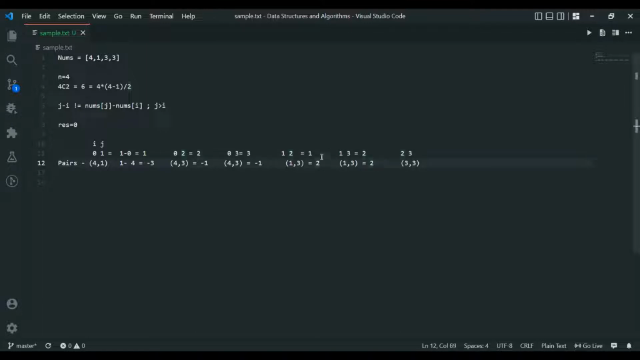Otherwise, the remaining are bad pairs, but this is a good pair because j minus i is equal to nums[j] minus nums[i]. And here it is again 1 and this is again 0. So the response will be the total number of pairs minus the number of good pairs. Good pairs are where j minus i equals nums[j] minus nums[i]. In this case, we have only one pair like that. So our final response will be 5.